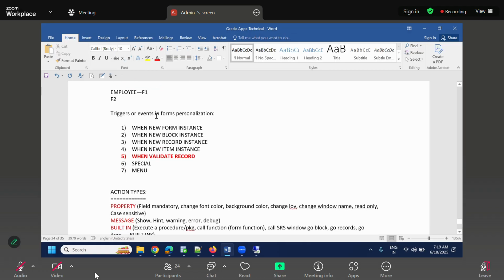Then the triggers are events in form personalizations. It will support only seven triggers. Okay? Like when new form instance, when new block instance, when new record instance, when new item instance, when valid record, special and menu triggers.